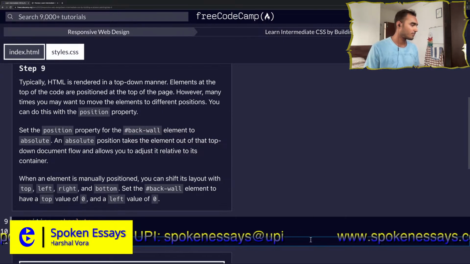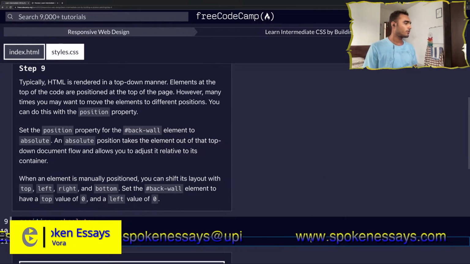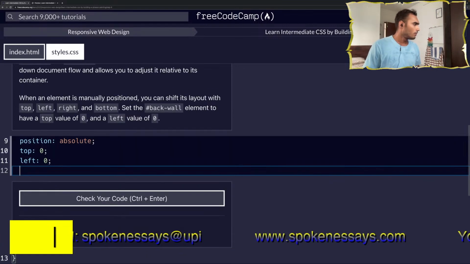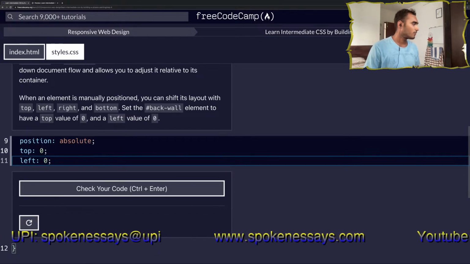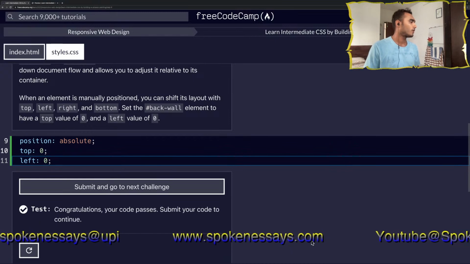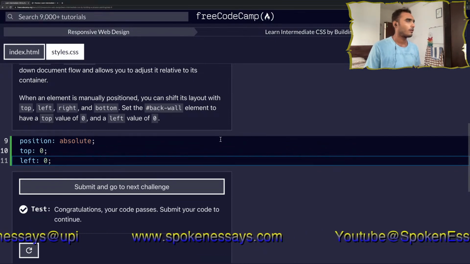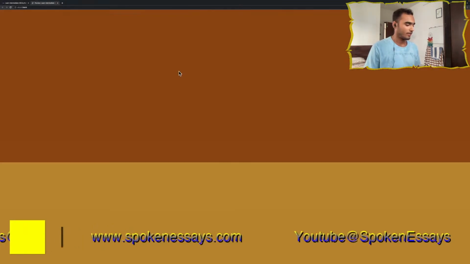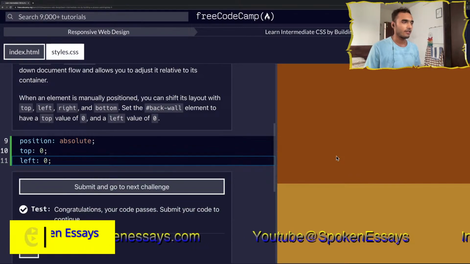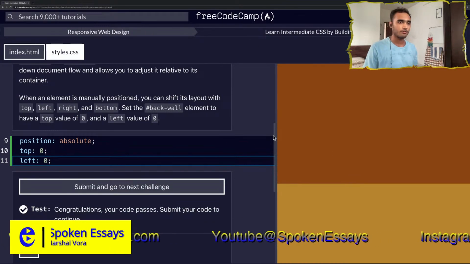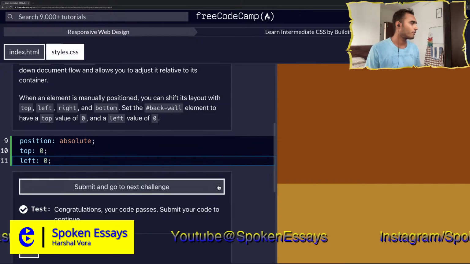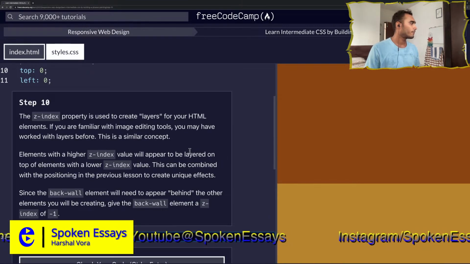Next step, what does it say? When an element is positioned, yeah, I think that's it. Nice. I can close this preview and move it back here so that we don't have to switch between two tabs so often. Now we go to step 10.